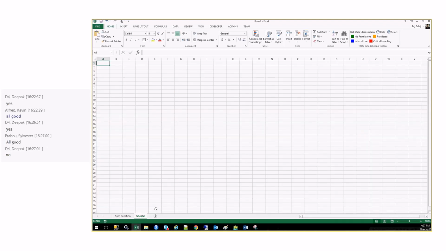So in the meantime, there are other similar functions which are as simple as sum. There are other aggregate functions like average or max, min, whatever it is. So again, RANDBETWEEN is a function, right?